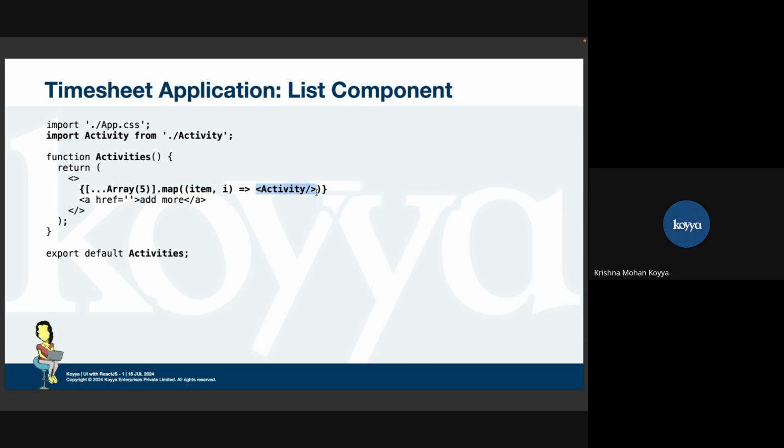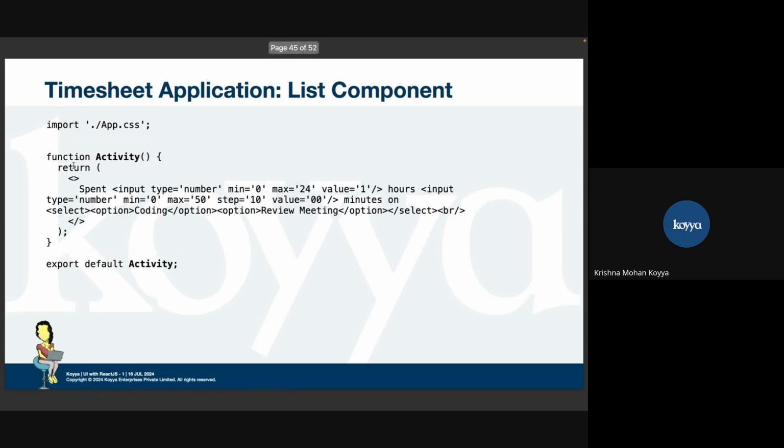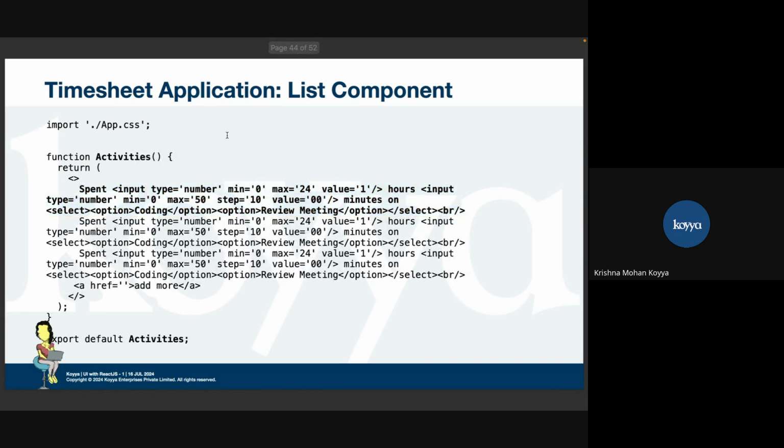for 5 times it will print this activity component. And what does each activity component contain? This piece, right? Whatever you are seeing here. And that means if you do it 5 times, what is the final effect? You will get the same effect like this. That's what we wanted to achieve.